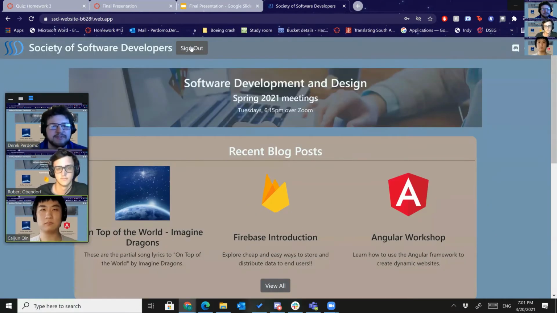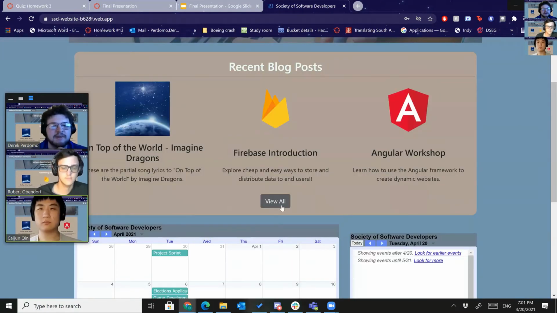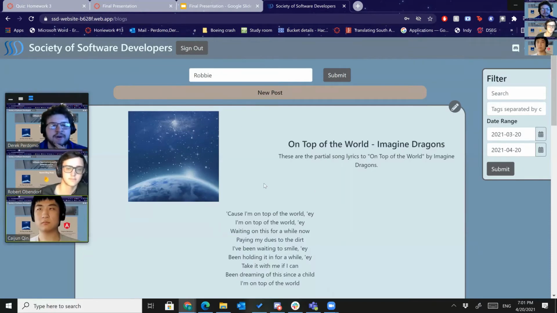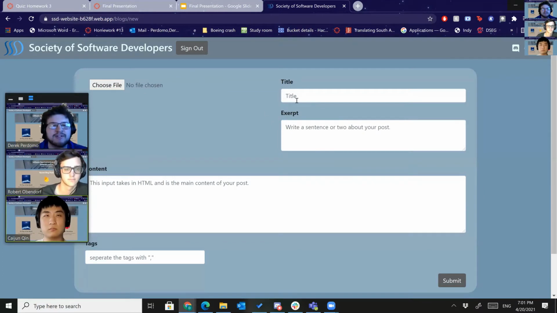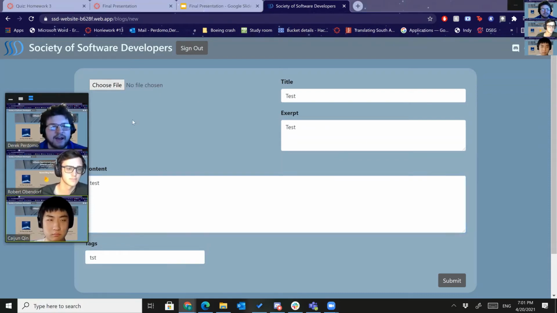The major difference is that you're gonna have that sign out at the top, and then when we hit view all, they'll have the ability to put a display name, enter or edit the blog post, and create a new blog post. So for example, if we hit this new blog post, they are able to write a title, an excerpt, and then any of the content that they want inside of the HTML form here. And then they could also add any picture that they want.